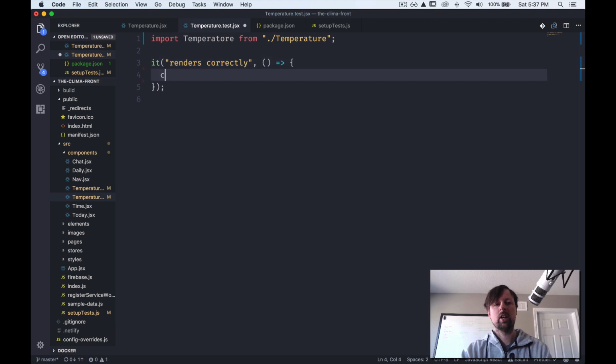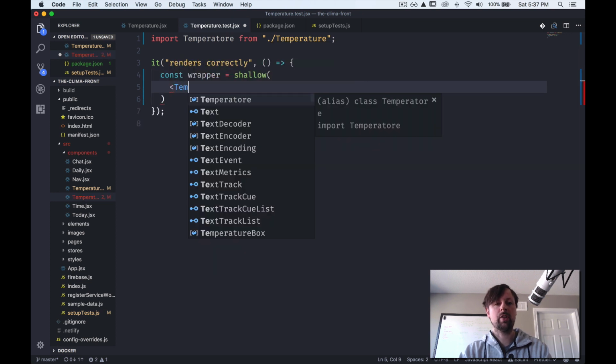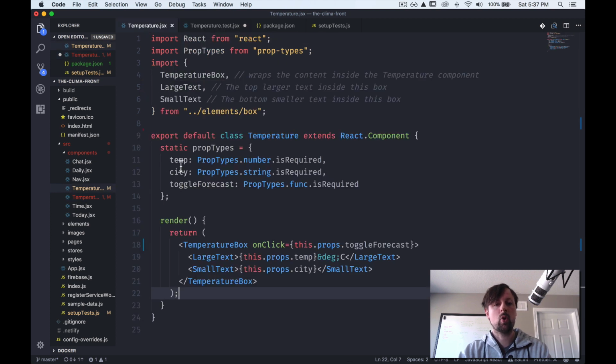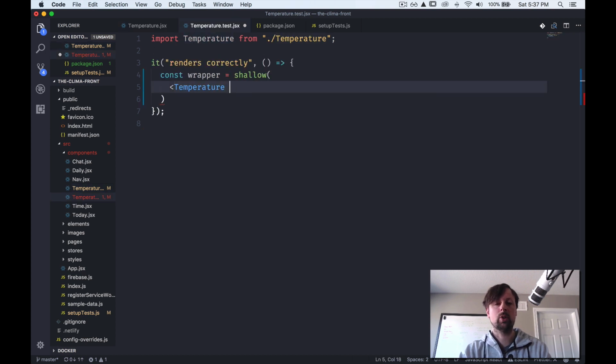What we're going to do is put it into a variable called wrapper. To do that, we'll use a function which comes from Enzyme called shallow. To shallow, we can pass the component that we're trying to render. And, spelled temperature wrong, let's fix that first. Okay. If you remember, the Temperature component wanted a few props: the temp, the city, and a toggleForecast function. So we need to pass those in here. We can pass the temp as 10, the city we'll just do as Toronto, and the toggleForecast will be an empty arrow function.